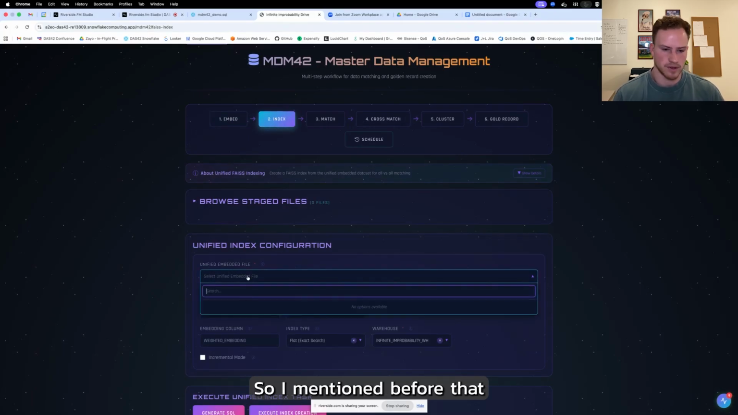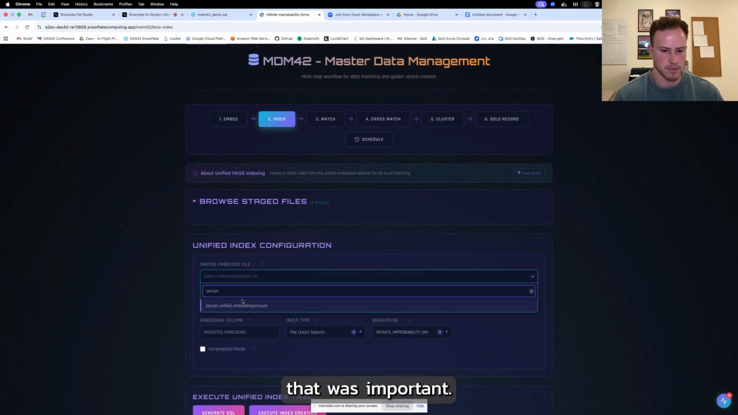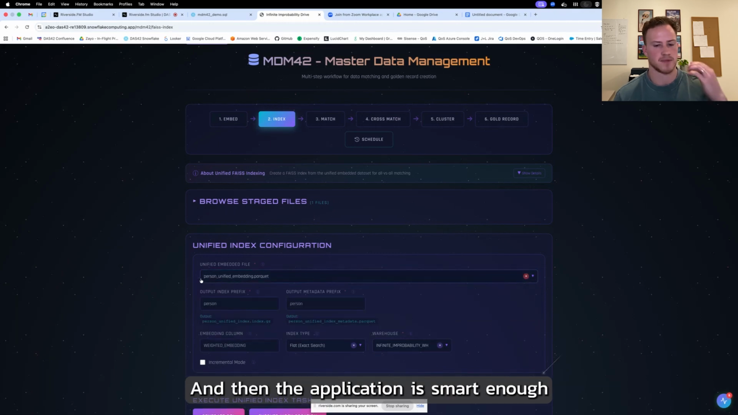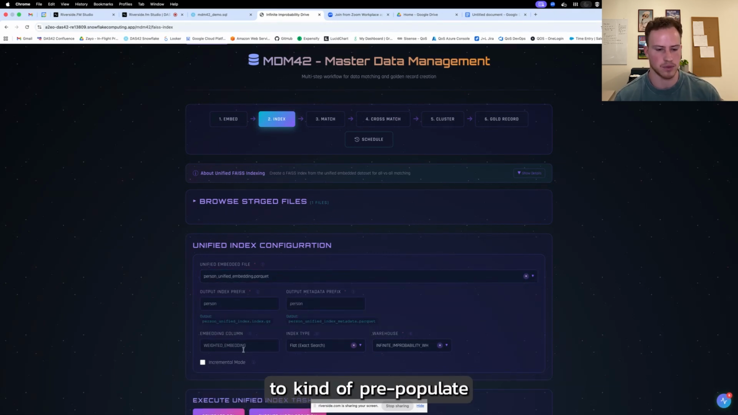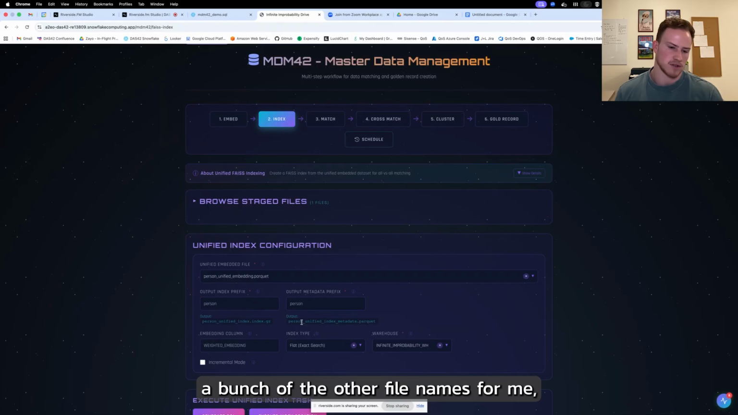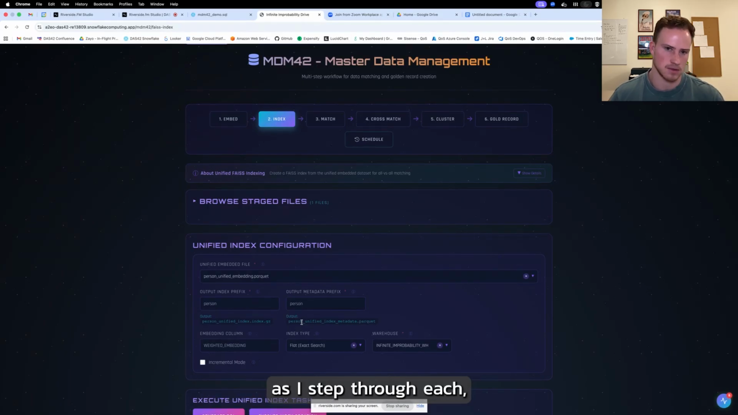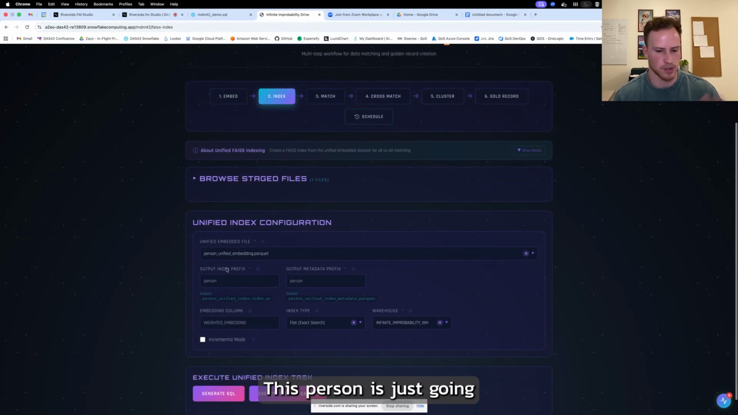So I mentioned before that the person prefix that I called out was important. The reason that's important is I can simply type person, and the application is smart enough to pre-populate a bunch of the other file names for me. We'll see this continue as I step through each formal step in this process. Person is just going to pop up for me and make it really easy.